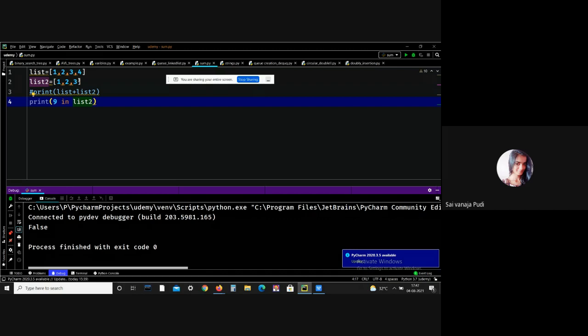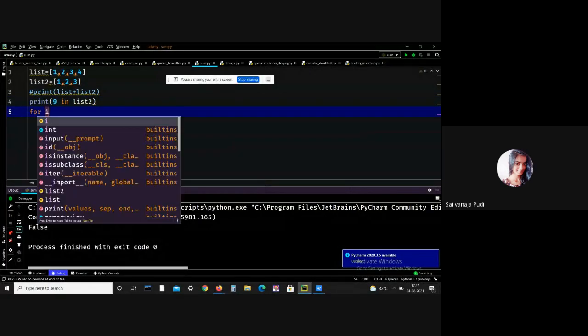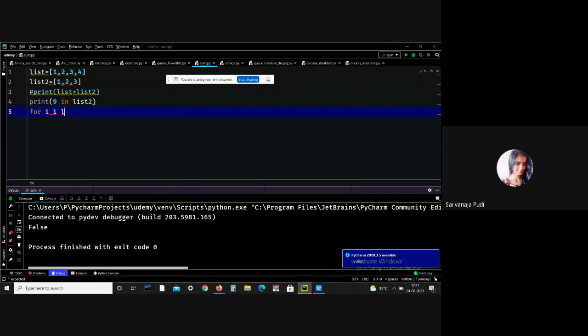And the next one is iteration. It is like a for loop. Here we are using a for loop. Generally, the for loop is used to iterate over the list of elements. Let me give an example, like for i in list, I just want to print that.